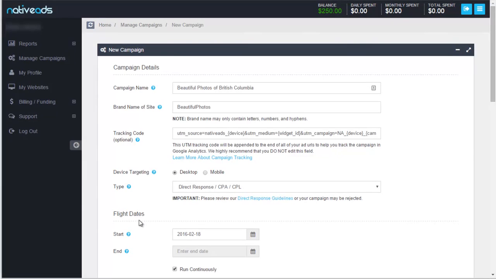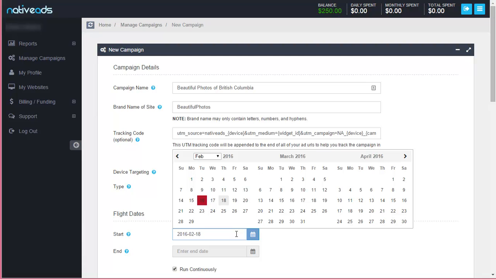And here are your flight dates. These are the dates during which you would like your campaign to run. You can select both a start and end date, or you can click the Run Continuously box if you do not have an end date in mind.